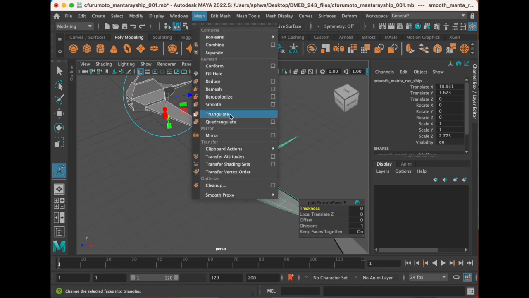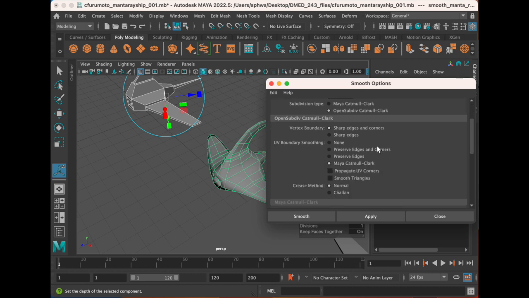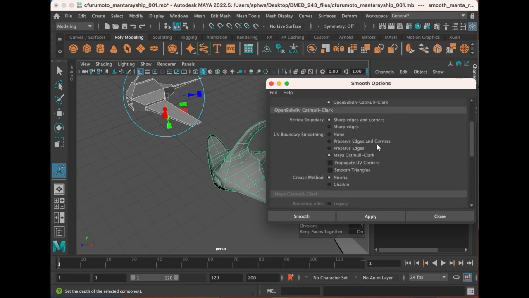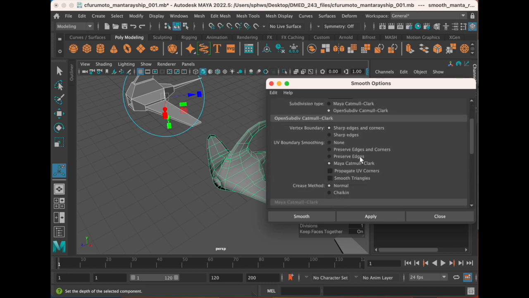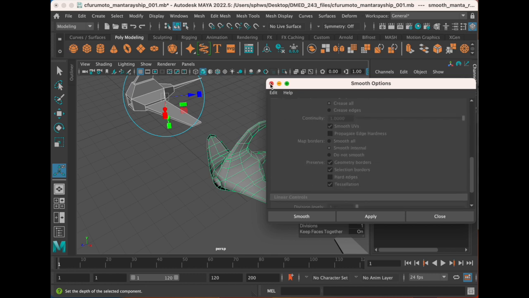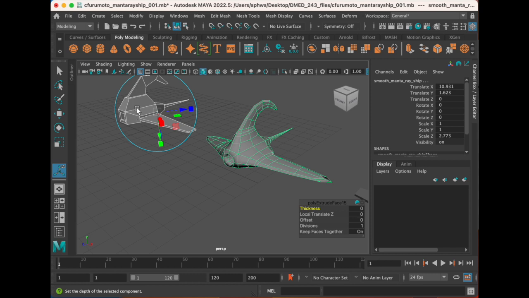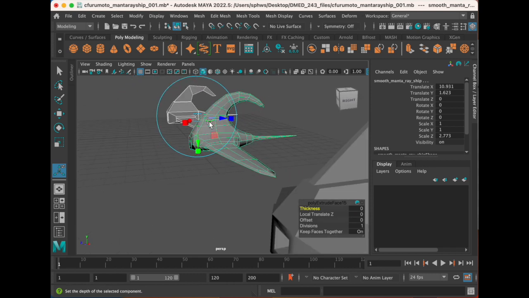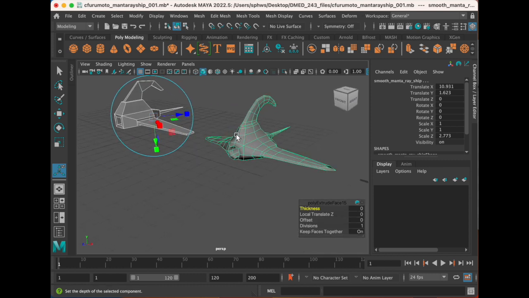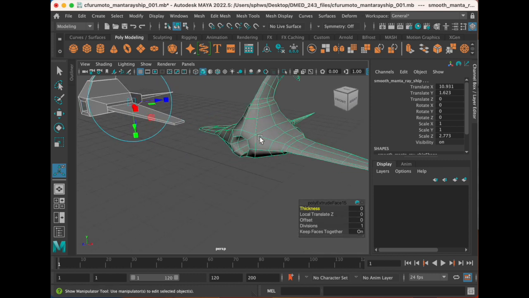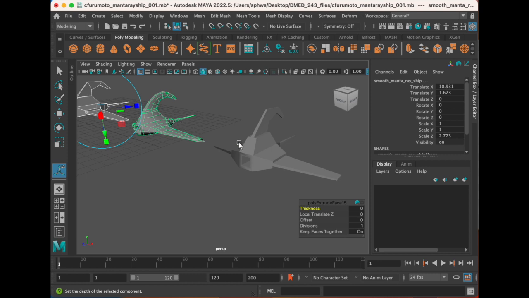If we take a look at the smooth settings, you'll notice you have a bunch of different things going on. You can change this up, but basically, for every single face that this model has, I believe this one creates 4 faces. So for every face on here, there are 4 over here. It's exponential growth.